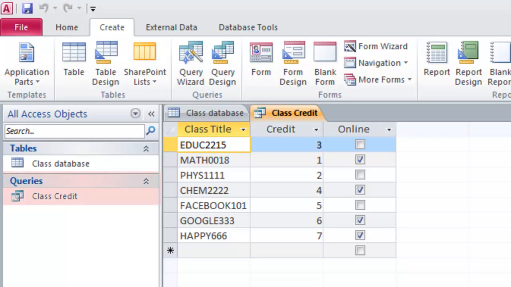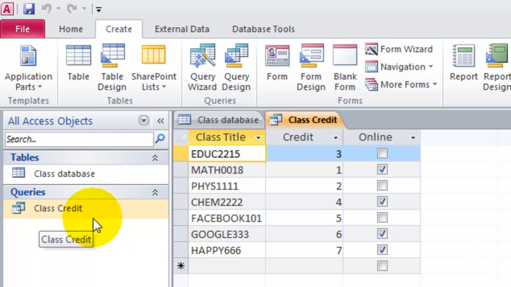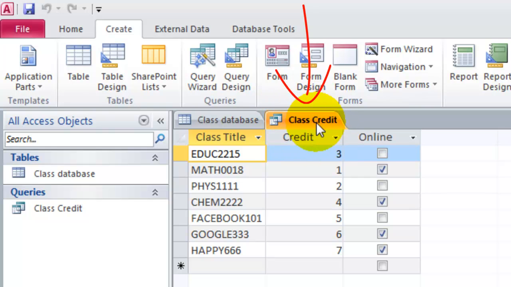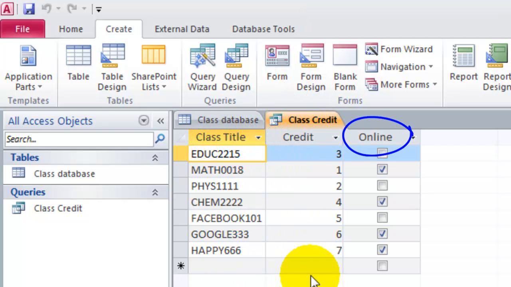On the left panel in the queries group, you will find a new query called class credit, and you will see another open window called class credit. See, it only shows you the class title, credit, and the online field.